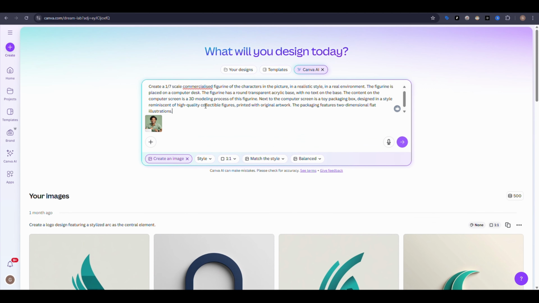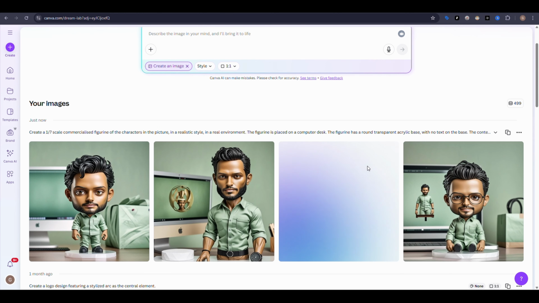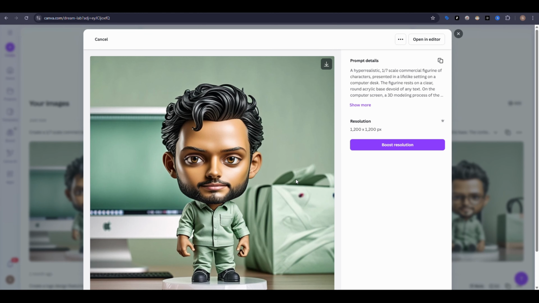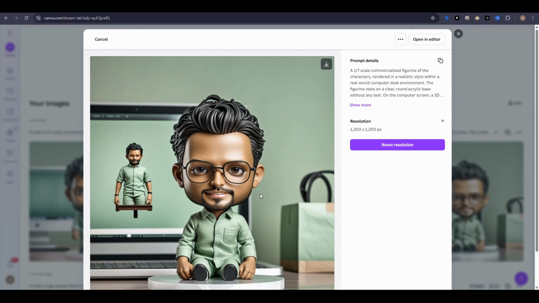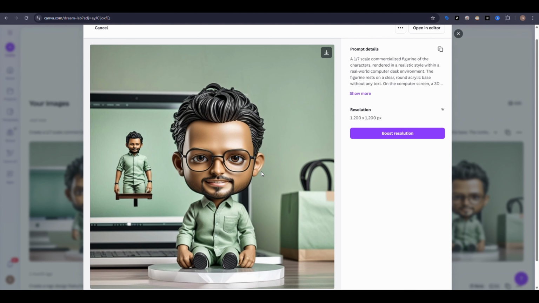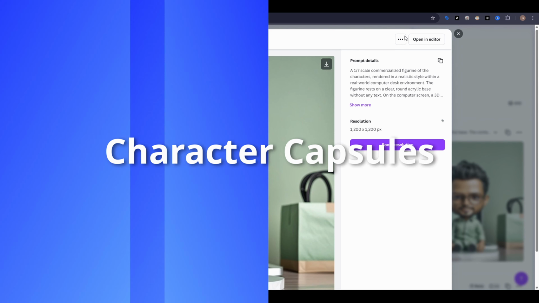Now, let's try the same image and prompt here. Whoa, this one actually looks like Ted from Boss Baby. Not perfect yet, but hey, it's a start. Hopefully, Canva AI image will keep improving in the future.